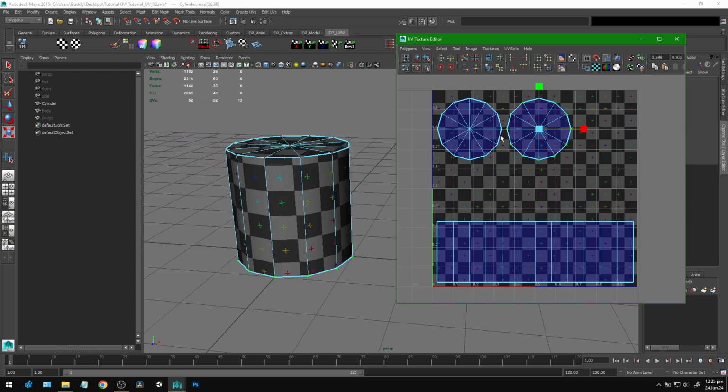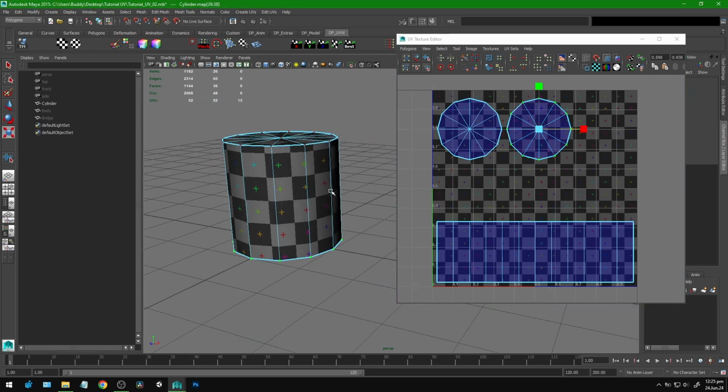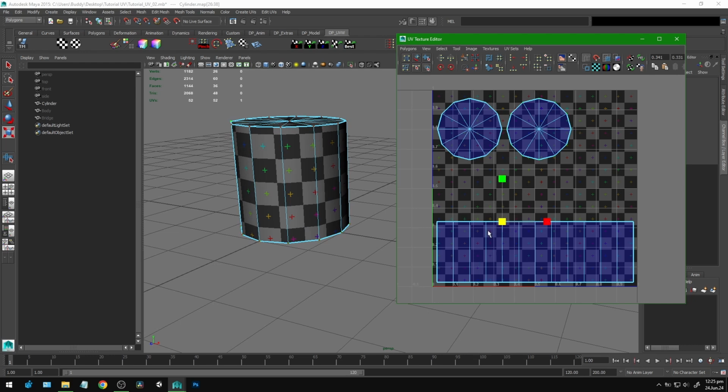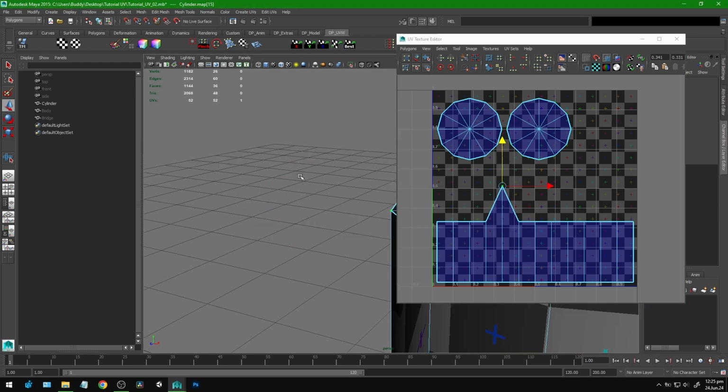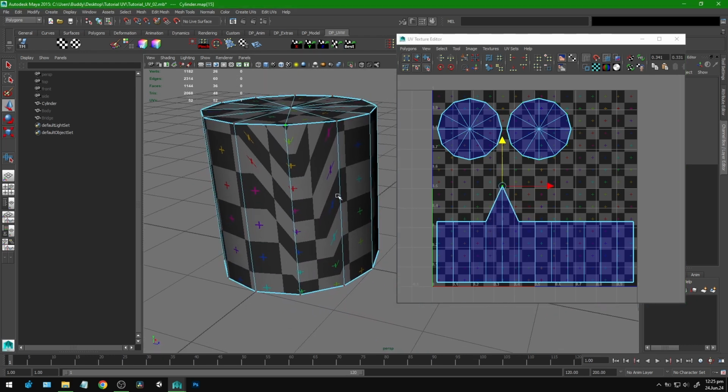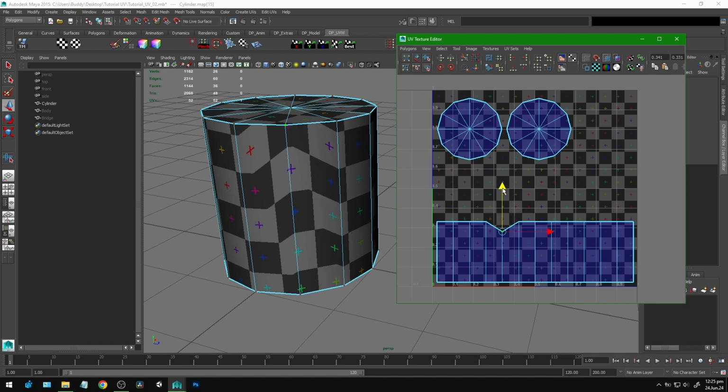I recommend just messing with it, experimenting, playing around with it, grabbing vertices and pulling them up and down, just to see what that actually does on the texture. Because you can do a whole lot of really interesting things just with UVs.